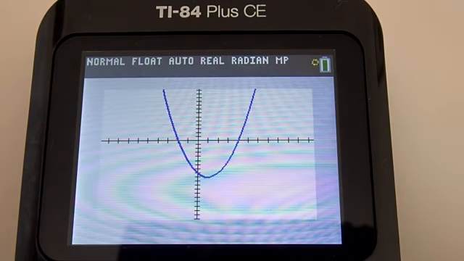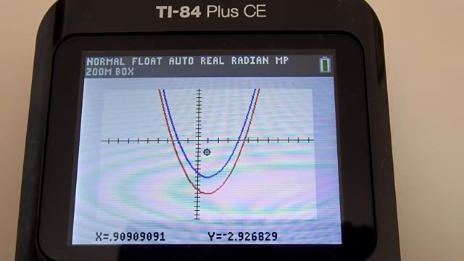Okay, that's it. That is how to graph a polynomial function, how to adjust the graphing window, zoom out on the graphing window, and zoom in on the graphing window using the zoom box on the TI-84 Plus CE graphing calculator.